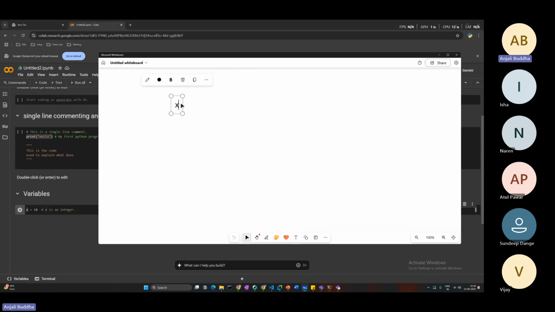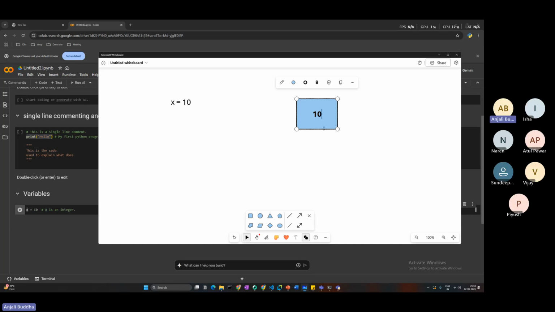So the moment when we write x equal to 10, a particular space has been allocated for 10 in the RAM, okay? And that particular space is referenced by x. So what it means is, this is the value 10. It has some identified memory location. And here we have x that is kind of pointing to that.